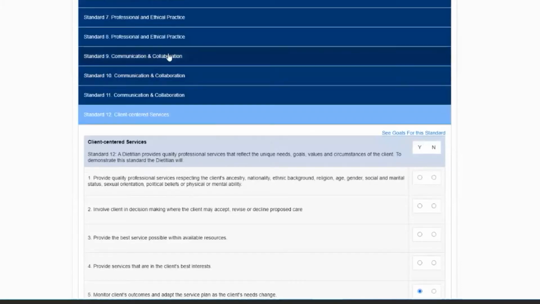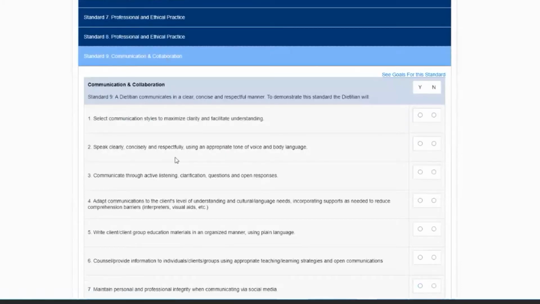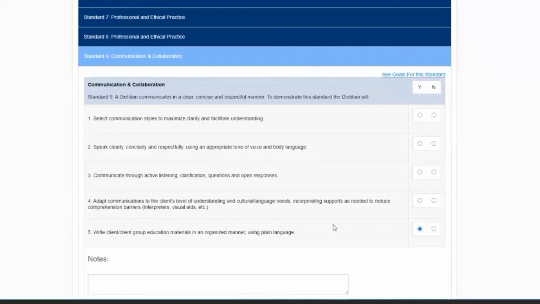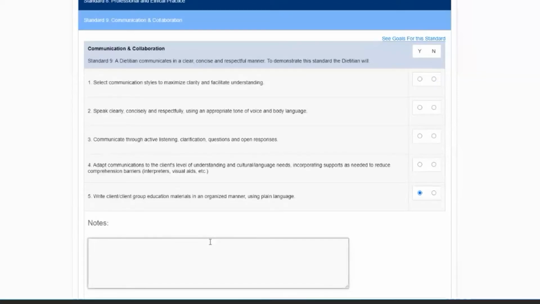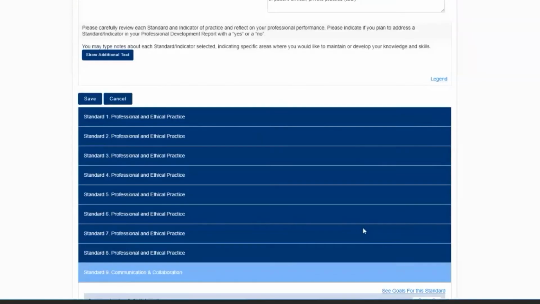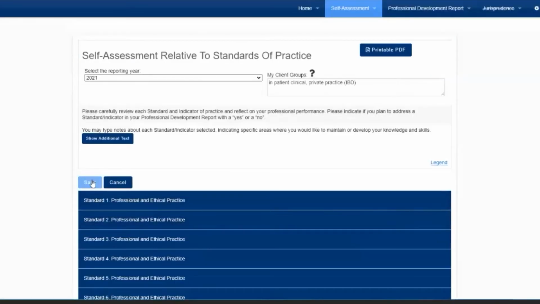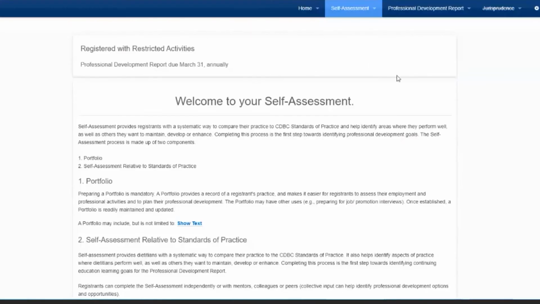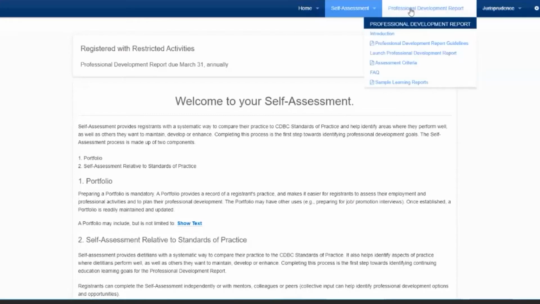The third goal is going to be standard 9, which is a communication goal. Write client group education materials in an organized manner using plain language. Perhaps I'm a private practice dietitian who is doing some virtual group work right now. And so I will put my virtual IBD client base here. I then save it. And once I saved it, I can head over to Professional Development Report, where I will start reporting.